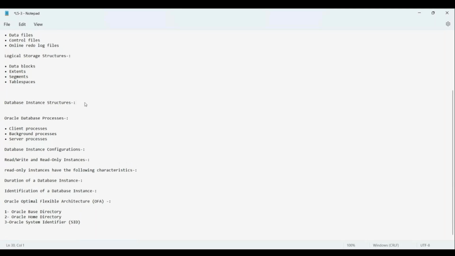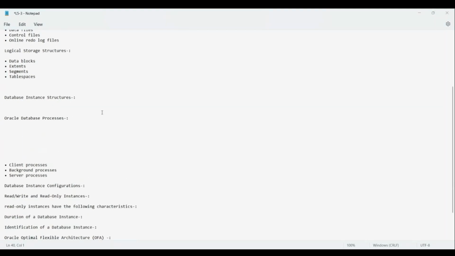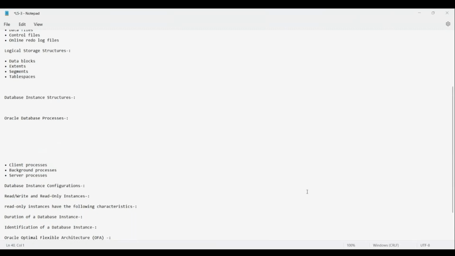After that, the next point is Oracle database processes. So what are Oracle database processes? An Oracle process is basically a mechanism in an operating system that can run a series of steps. Some operating systems use terms like job, task, or thread, but generally we call it a process. So a thread is equivalent to a process.